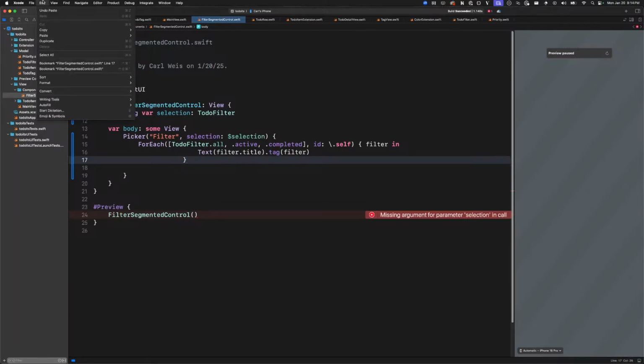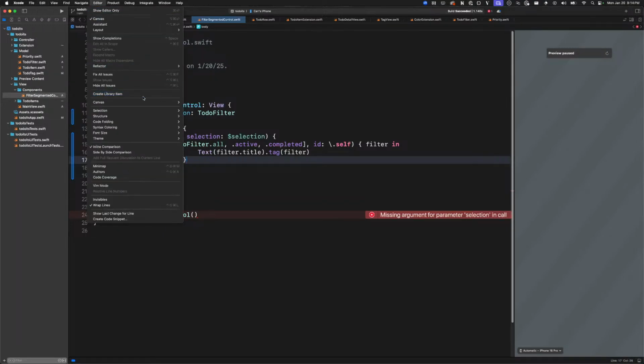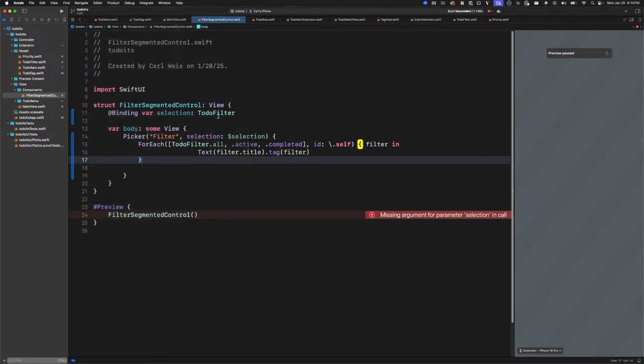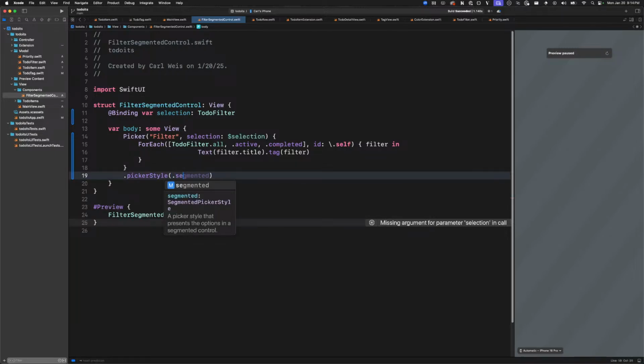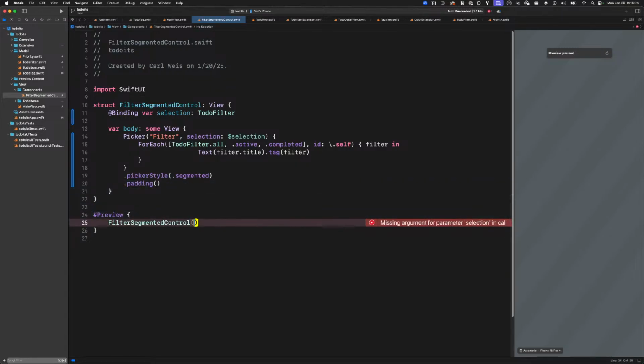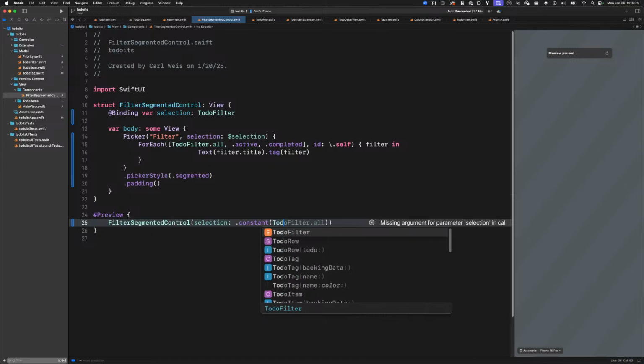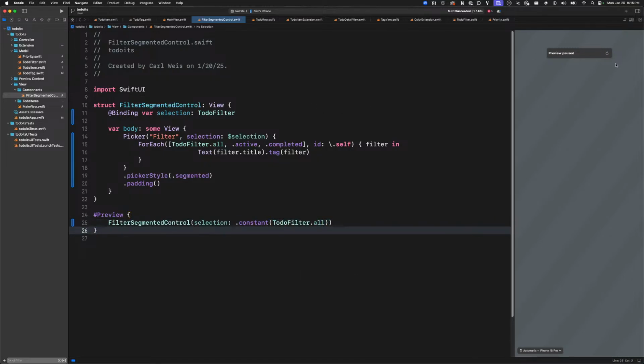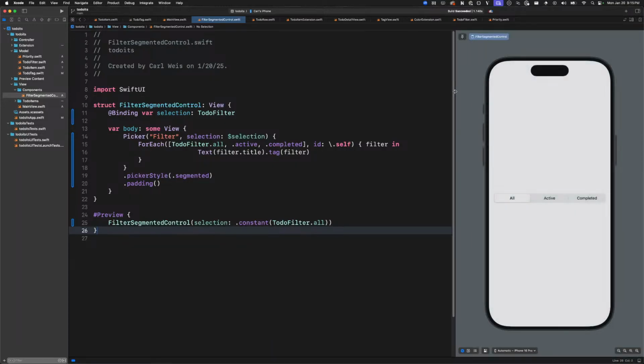Okay, let's reformat here. So we're going to go editor. I forget what the keyboard shortcut is for this. Structure, re-indent. Yeah. So we're going to have our picker here. We're going to set the picker style, which is going to be a modifier on the picker, to be segmented, right? Because that's what we're making. And we're just going to give it some padding. Okay. And then for our preview down here, it's going to be a constant of not all or something, right? Just so we have a value for our preview there, and this is the default one to be all. That's what it'll look like.